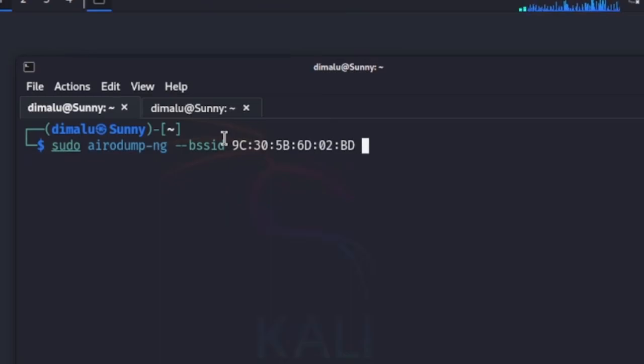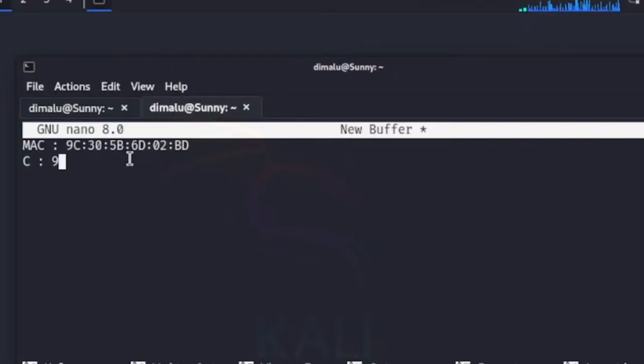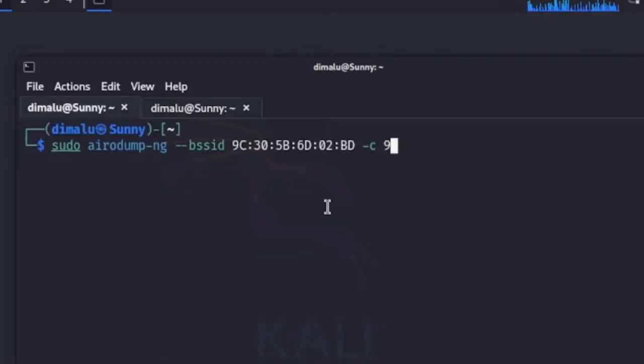Now type -c. -c stands for channel. Now provide the channel number where your Wi-Fi network is broadcasting on. Mine is on 9. Now specify the write parameter. The write parameter allows us to save the captured packets into a file. Now specify the name of the file. I'm gonna specify handshake. Airodump is going to save the packets that it captures in this specified file, handshake. The file will be saved in your current working directory.